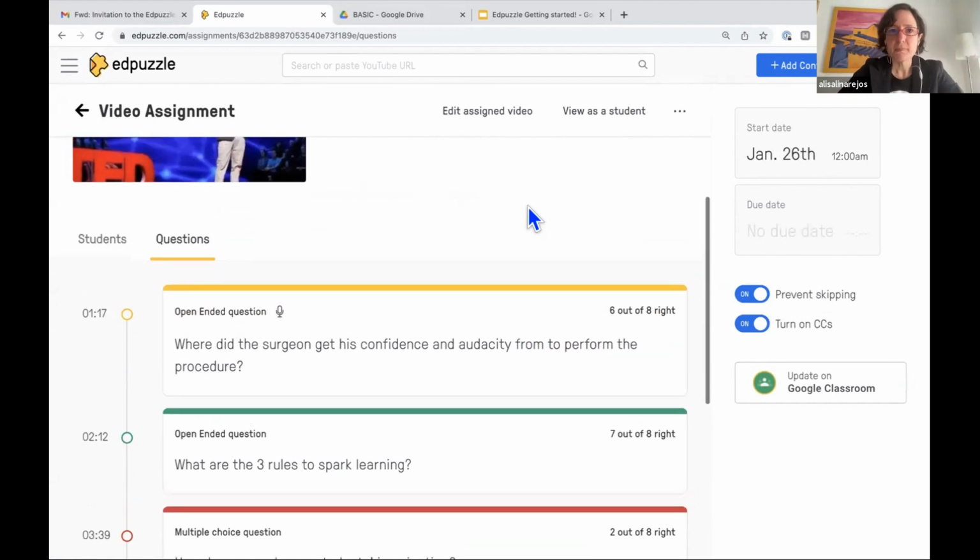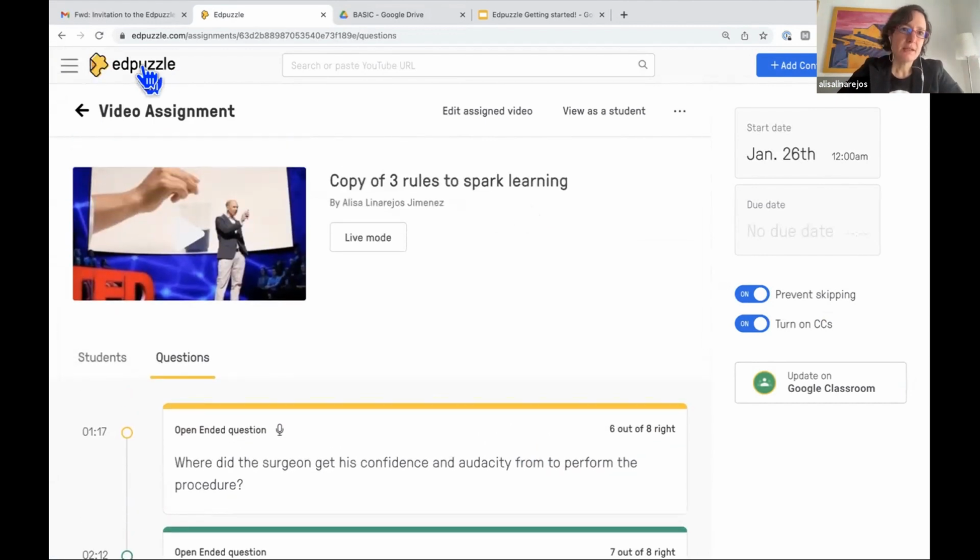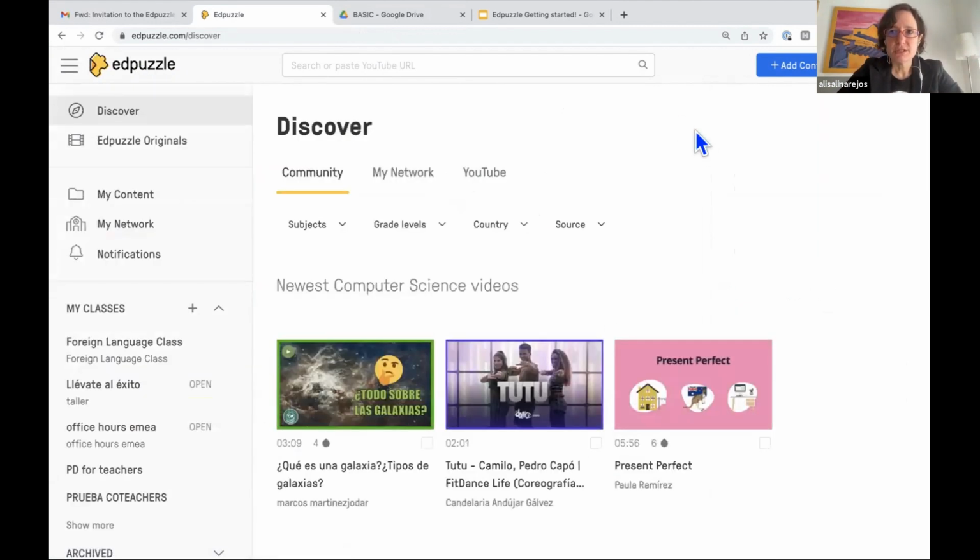Okay. And just to end up today, I wanted to tell you that there is another option for you to work with EdPuzzle, which is creating your own content or allowing the students to create their own content. So whenever you click on add content on the right-hand side, you can see that you can upload videos from your computer. You can record your own videos, or you can assign student projects. Student projects will allow the students to create their own videos.